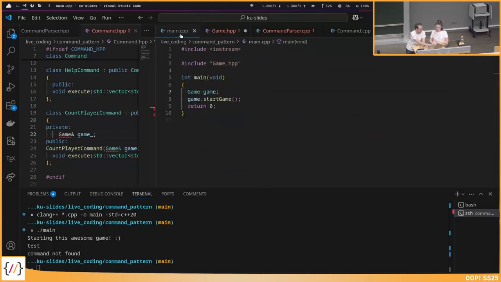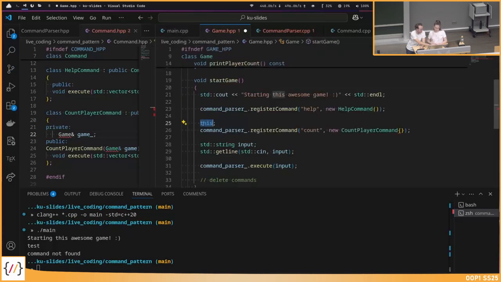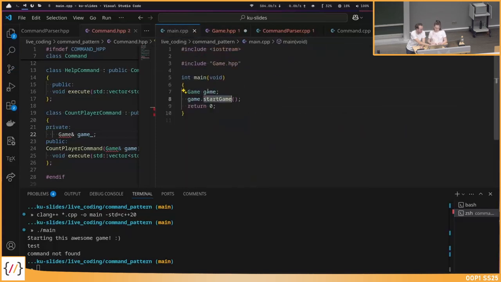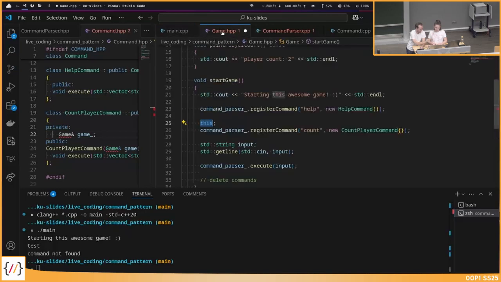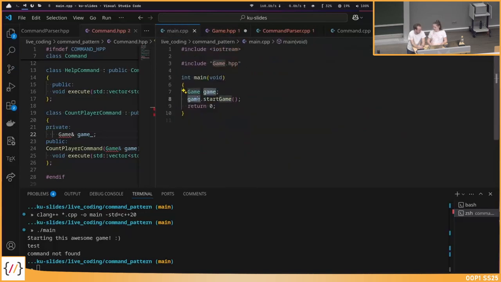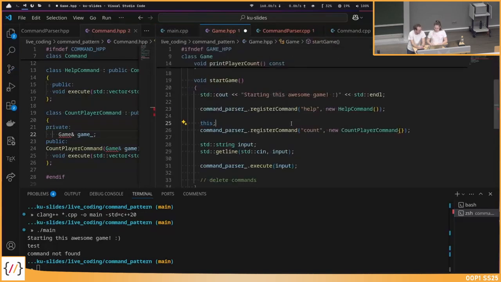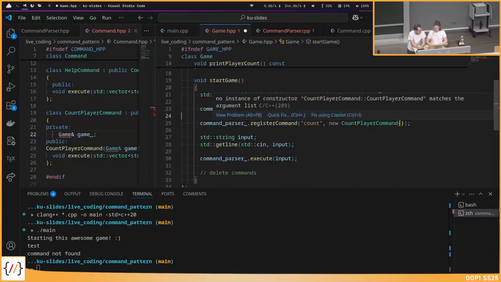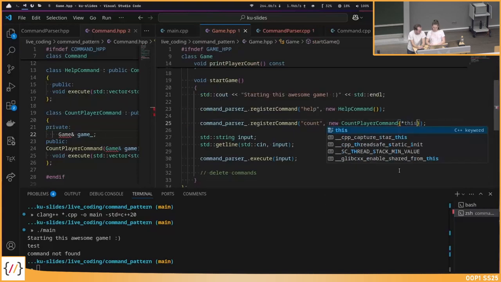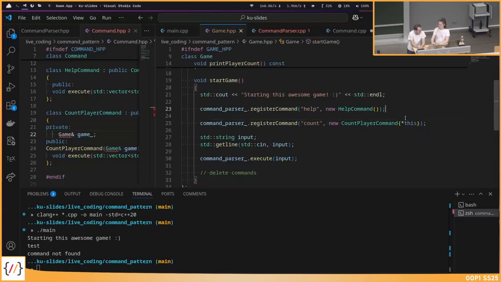So basically, in the main, we created this game object, call start game. Then this is just the address of this object here, or the object which we called start game on. So now that we know how to access this, we can just dereference this to get the reference from a pointer and pass it to the count player command.